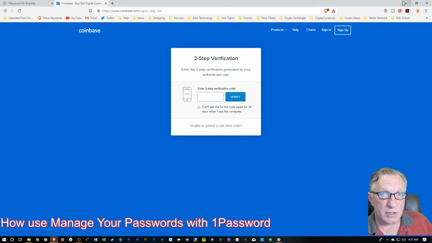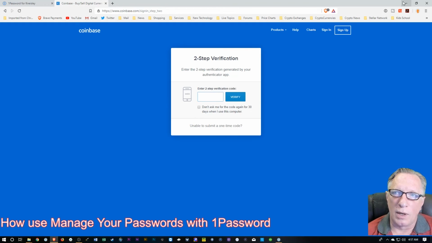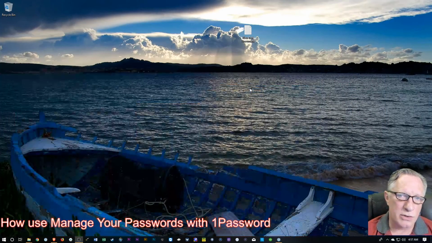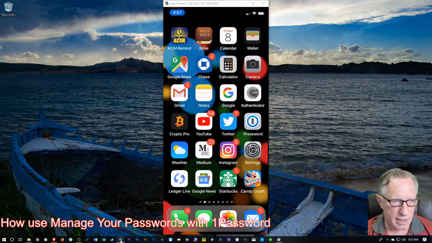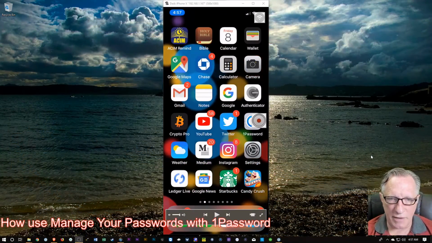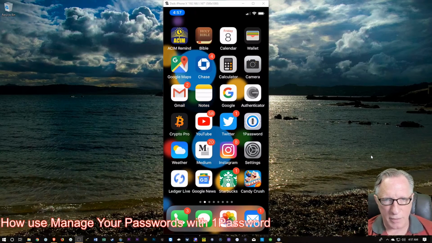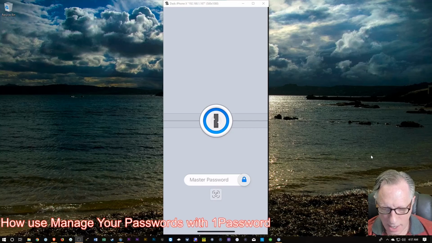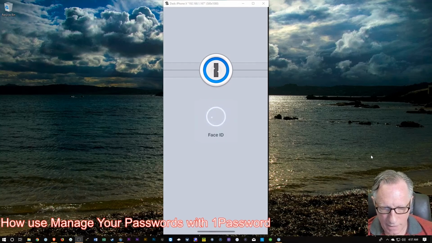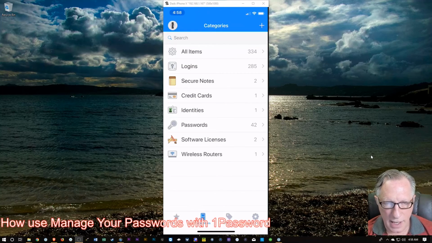Now, the first way that I started using 1Password was the iOS app. So I'll just show you that very quickly. So you can see here that I have it on my first screen of my phone. It's a go-to app for me. And in the case of the phone, I can use my Face ID to log in and gain access to it. Now, this is very convenient when you're on the road.